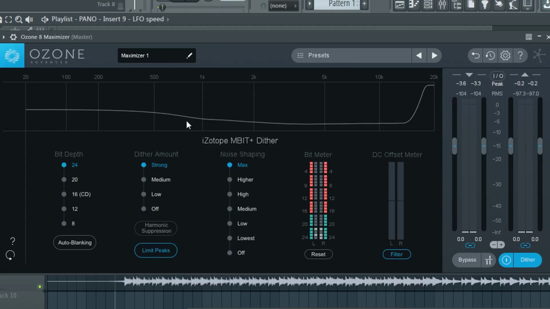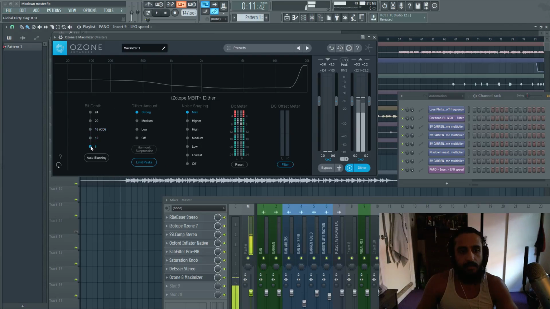Let's see this panel here. We have a few different options. Let's talk about a few of these. There's the bit depth. So bit depth will change the, see there, a lot of noise there, 8-bit, 12, 16, 20 and 24. Now, the most commonly used ones are going to be 24 and 16.